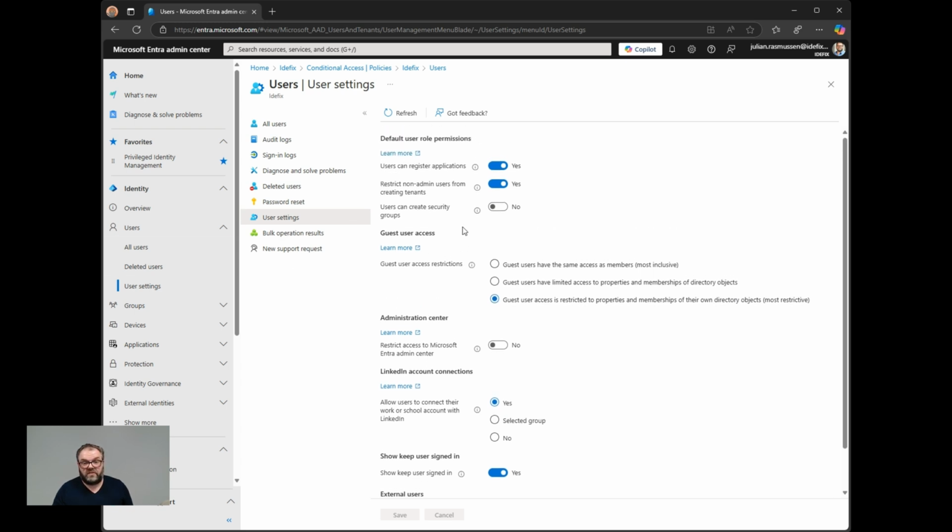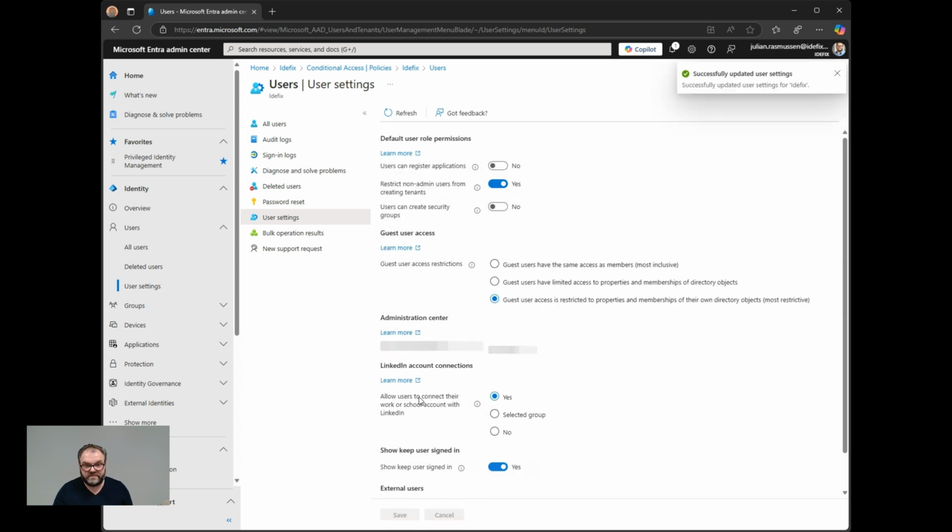Next thing, scroll a little up here. Default user roles. Users can register applications? No, let's turn that off. Restrict non-admin users from creating tenants? Yes, let's turn that on. And users can create security groups. If you have that on, they can create their own security groups. It will be a mess in your Entra ID. So keep this like this, save it.